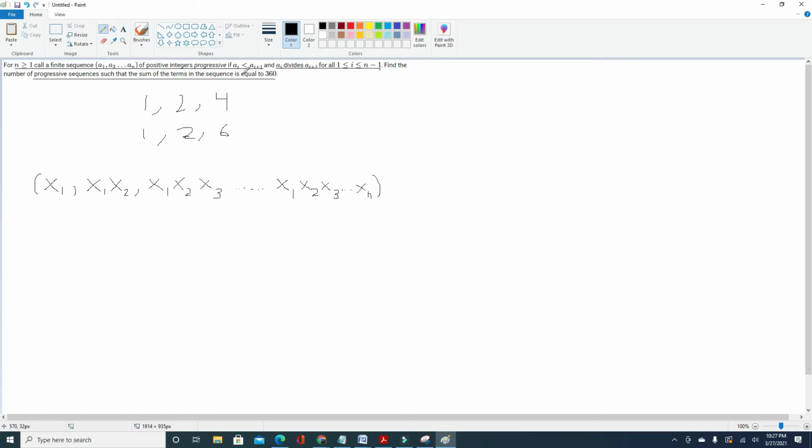And since each term must be greater than its preceding terms, we know that the constants x2, x3, all the way to xn, so xi, where i is from 2 to n, each of these xi's cannot be equal to 1. So xi equals 1? Nope. So we have the general form for a progressive sequence.